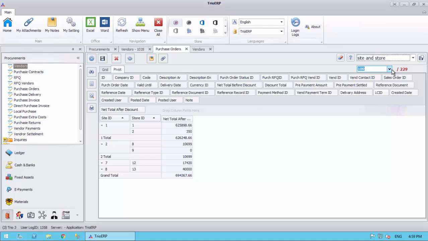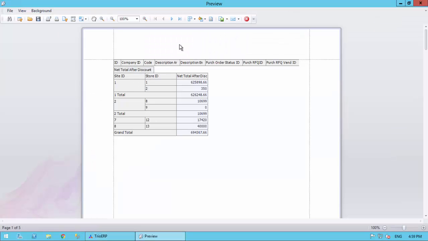You can also print preview and print the pivot view. Just click on this icon and you can choose between the different options at the top. You can configure your printing settings from here, or you can print directly from this icon.